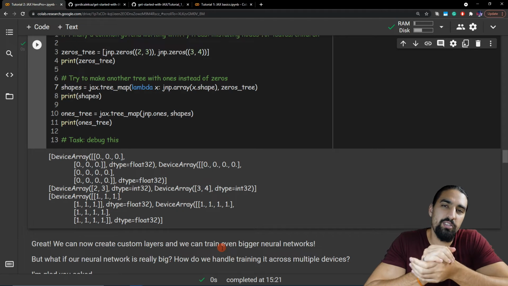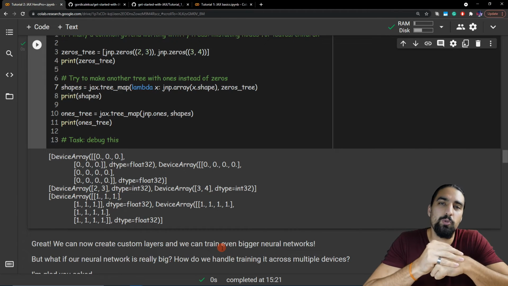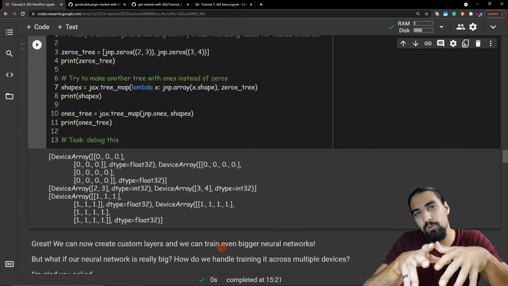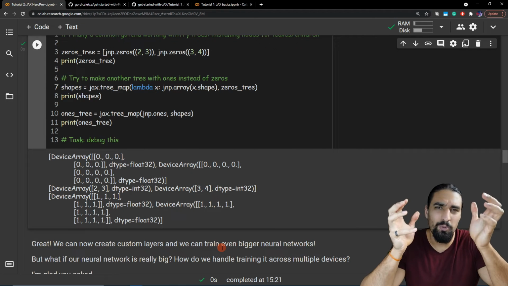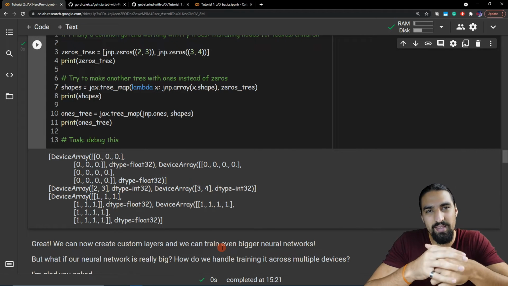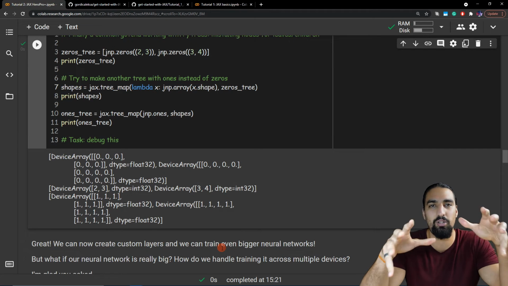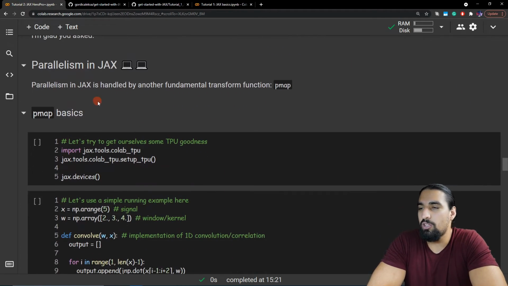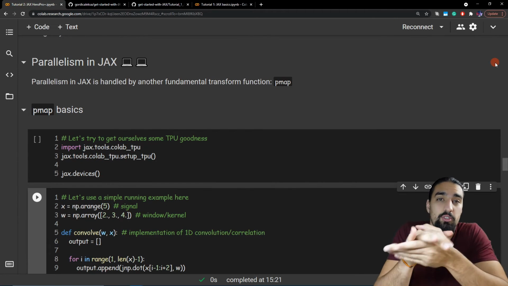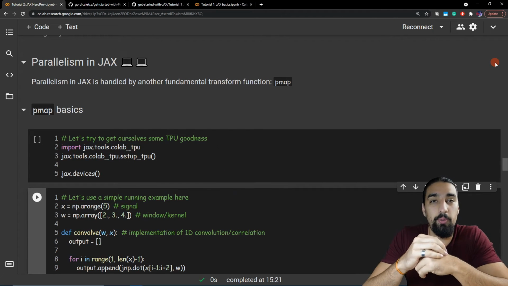Awesome. Now we can design custom neural network layers, and we can train our neural networks end-to-end. Now, what if we want to train really big neural networks? Well, in that case, we have to parallelize our computation, and that's where this next section comes into play. So I'm going to introduce this pmap transform function, and as we'll soon see, it's very similar to vmap.